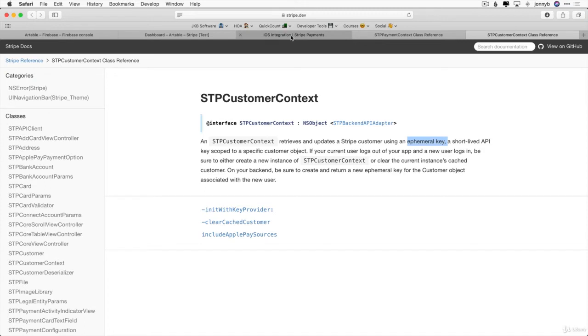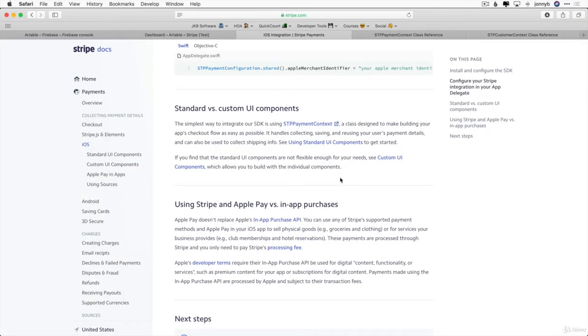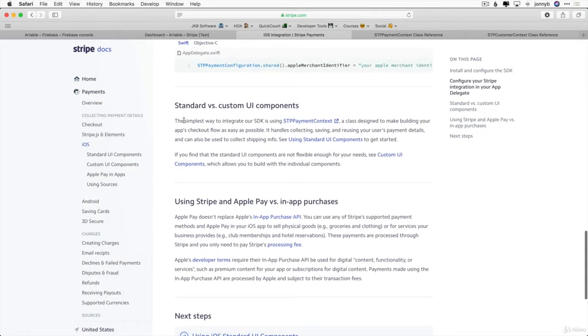So coming back to our iOS integration tab here, continuing, it says the simplest way is the Stripe payment context, a class designed to make building your app's checkout flow as easy as possible. It handles collecting, saving, and reusing your user's payment details. That's mostly what we just read already. If you find that the standard UI components are not flexible enough for your needs, you can use the custom UI components. But like I said, we're going to be using the standard UI components, so go ahead and click right here on this link, using standard UI components.